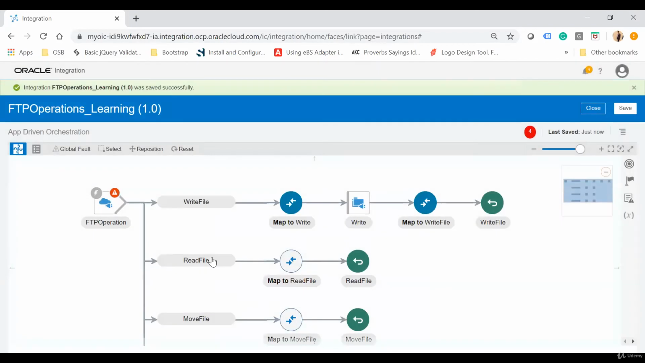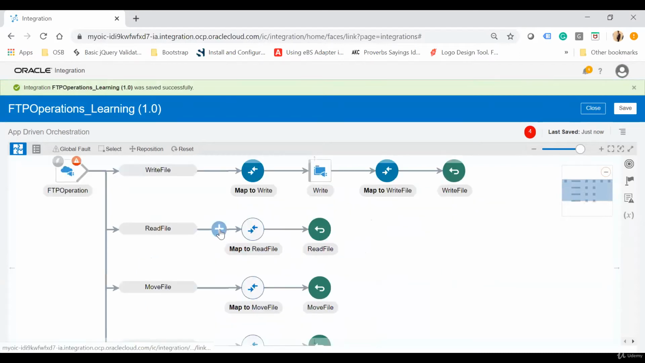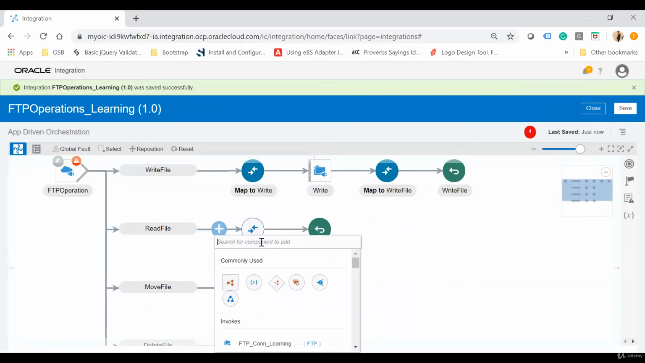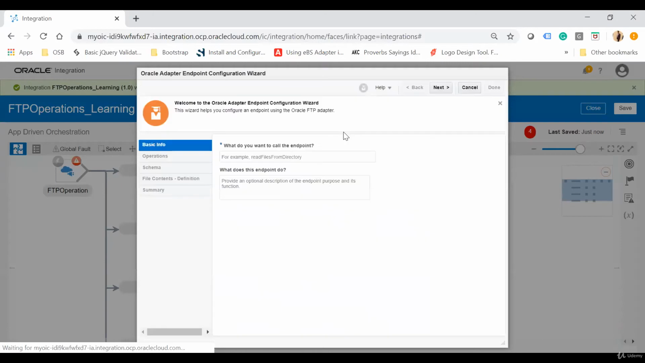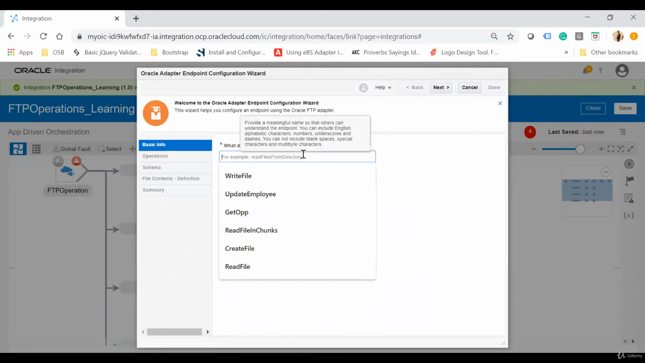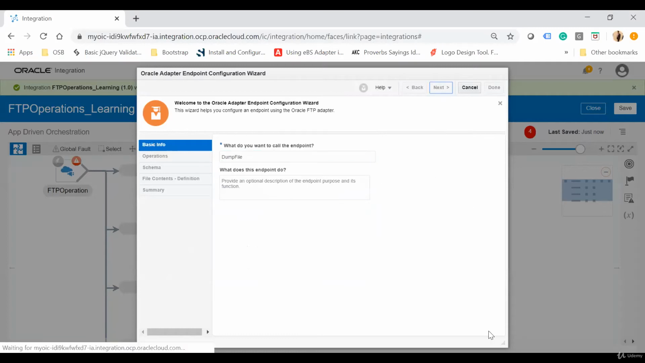Okay, in the read file, I wanted to read the same file which I have written. Again, I will put what I say, this is FTP adapter. Okay, FTP connection learning. Here I'll say first dump file. Okay, and then next.